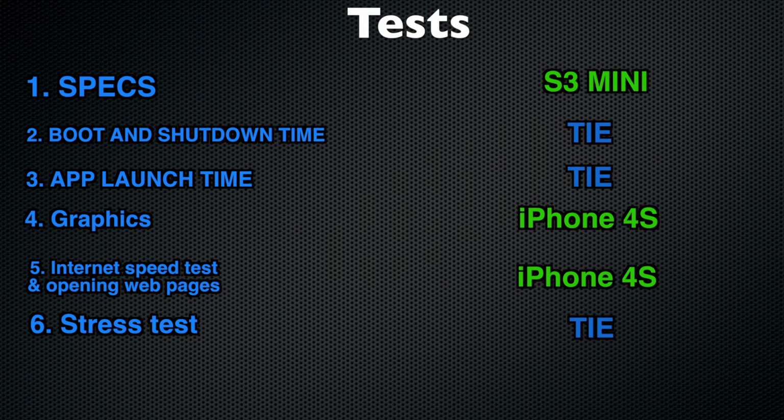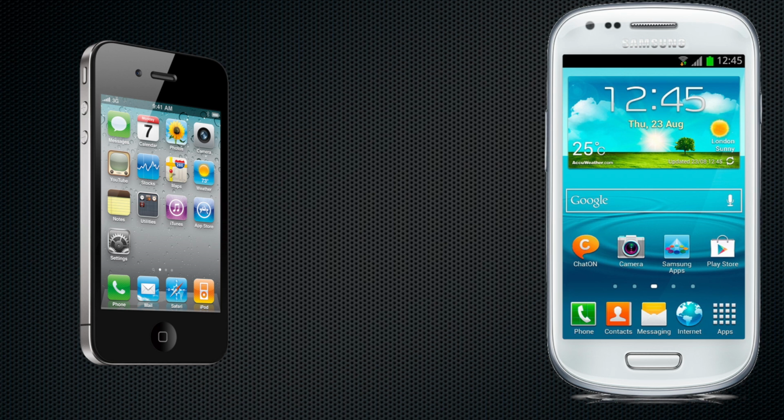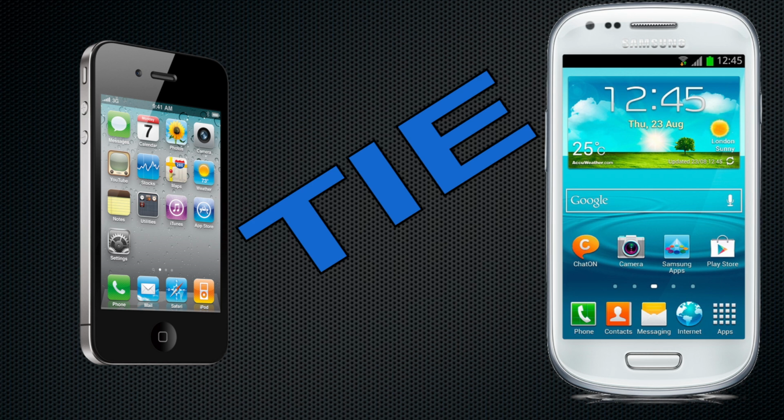Okay, so having said this, which phone is faster? Is it the iPhone 4S or the Samsung Galaxy S3 Mini? Well, as you can see from the tests, the iPhone 4S is pretty much winning. But guess what? I declare this a tie only because the iPhone 4S doesn't have a micro SD card slot, which is a key factor in deciding the specs of those two phones.